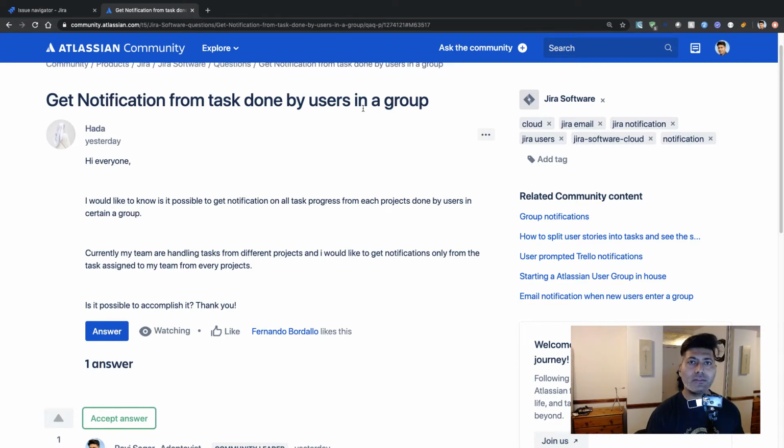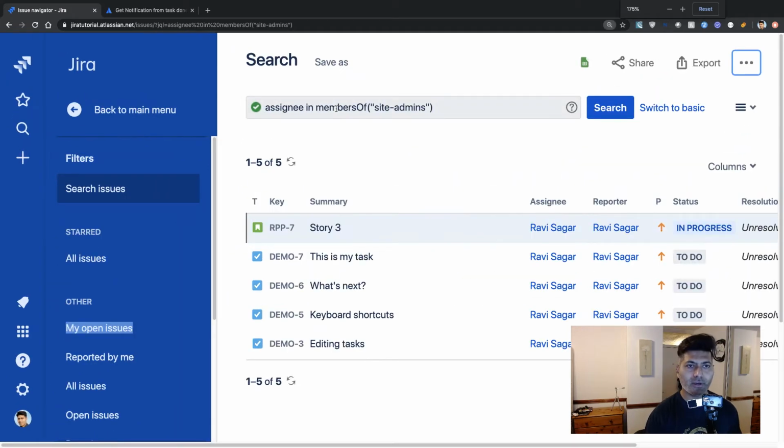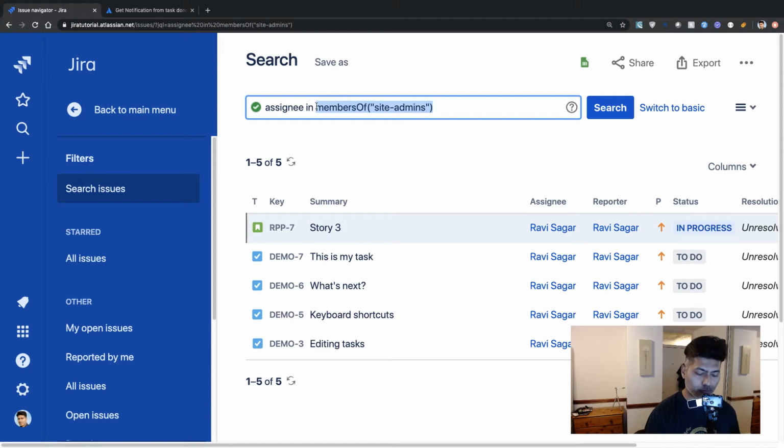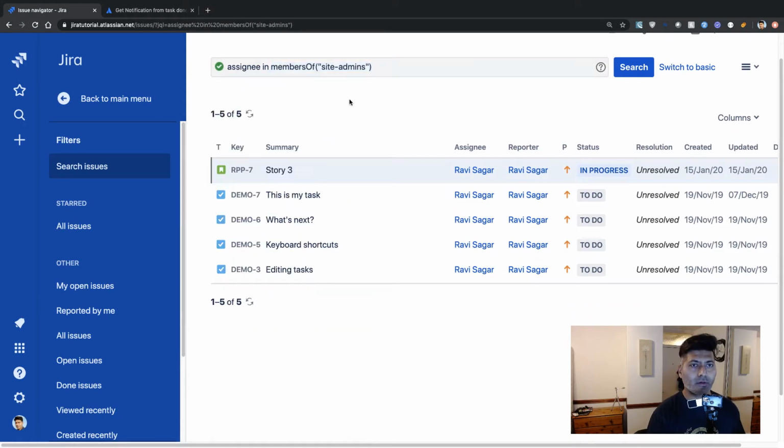So to do this, you first need to use a JQL. So if you use a JQL where you can try to write something like this: assignee in members of, and then you need to basically use the group name. So in this case I'm using Jira Cloud, and I'm trying to find out all the issues where the assignee is my Jira administrator. So I can use this function using JQL, where I can use members of. So I'll get this list of issues. So right now I have 5 issues.